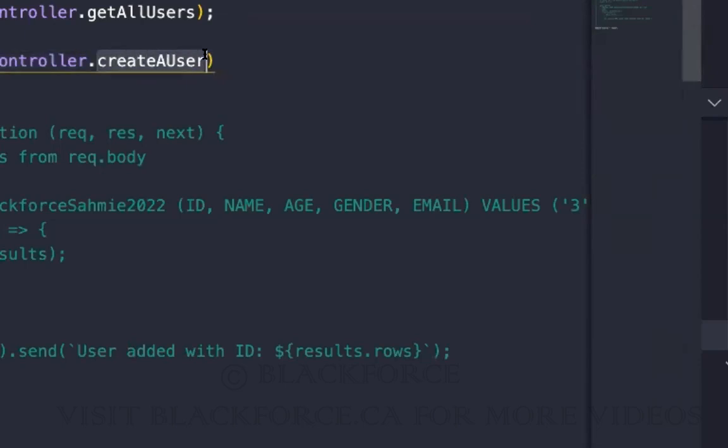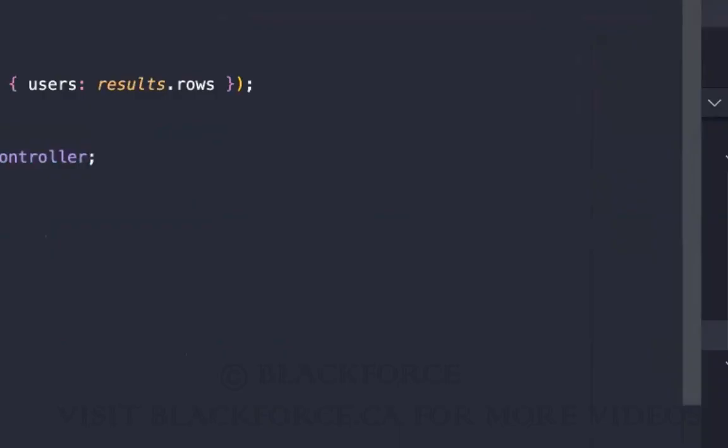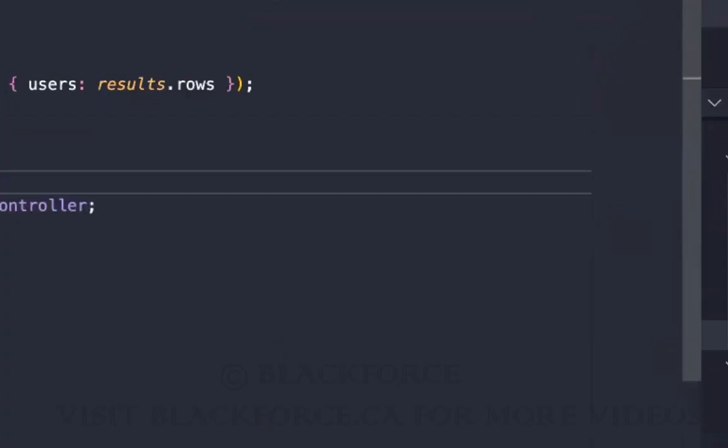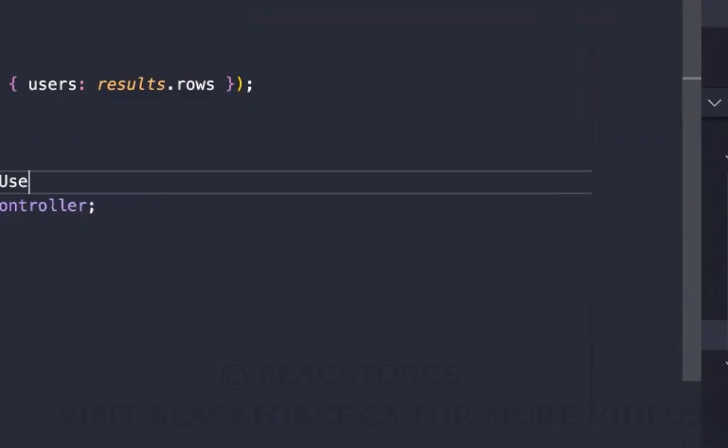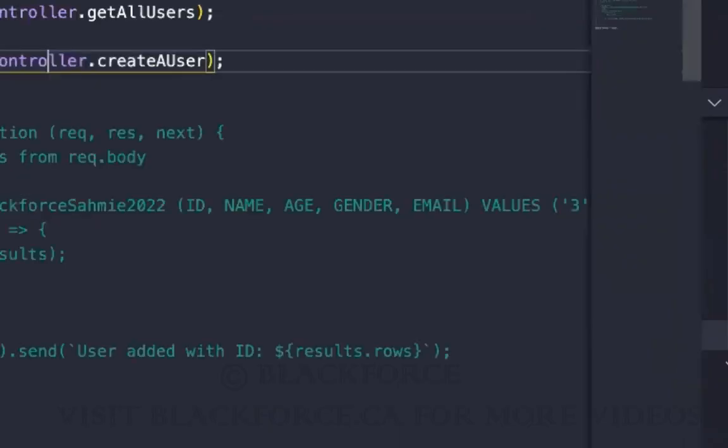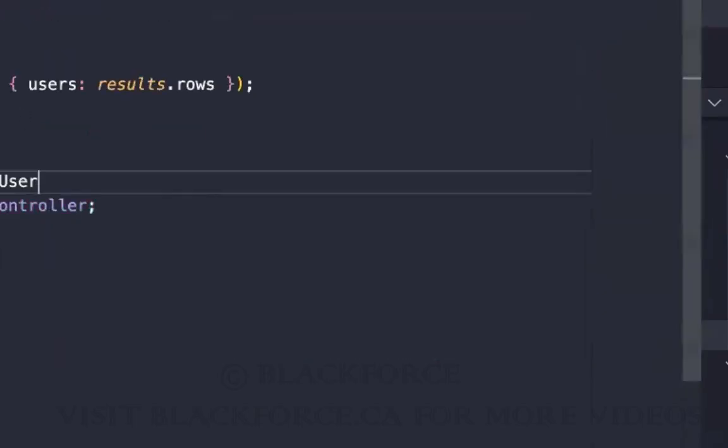We don't have this here yet, so I'm just going to go ahead and create it. Users controller dot create a user. Let me see how I spelled it here. Create a user is the same. So again, still the same function.